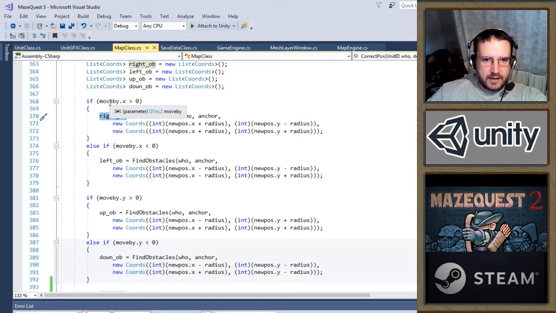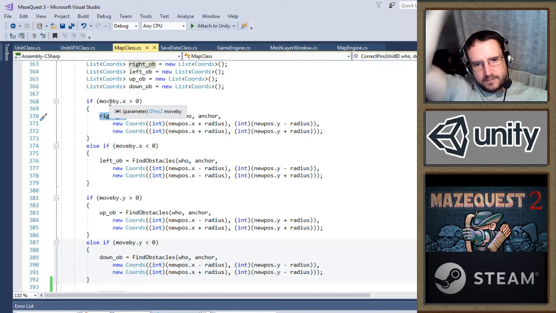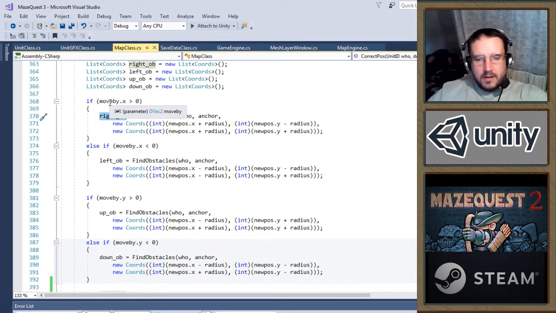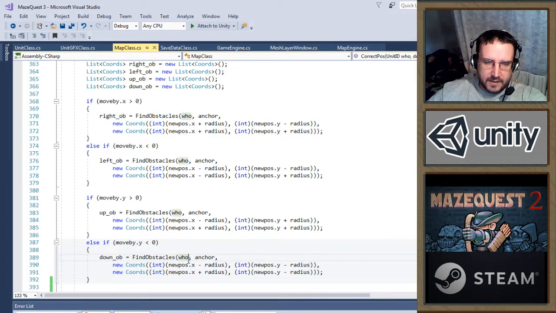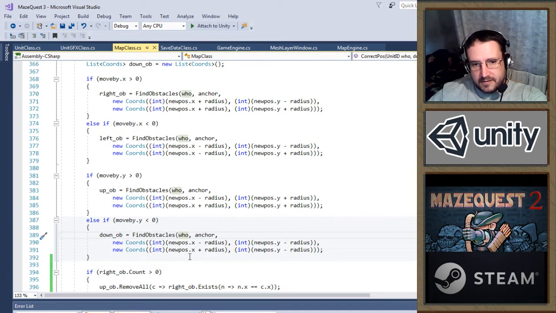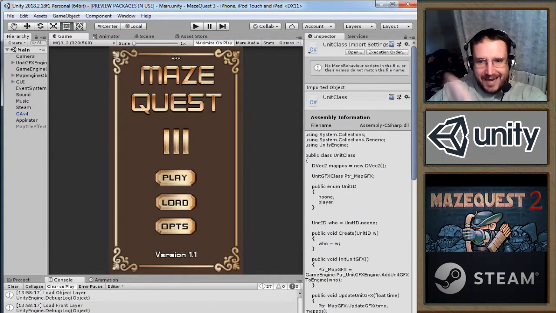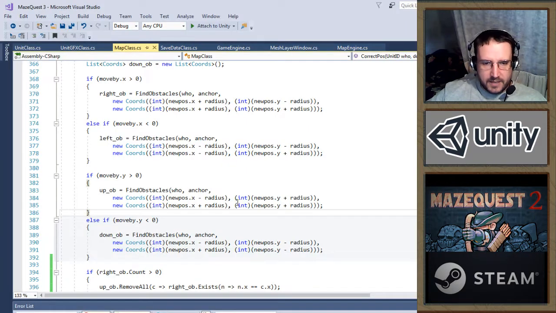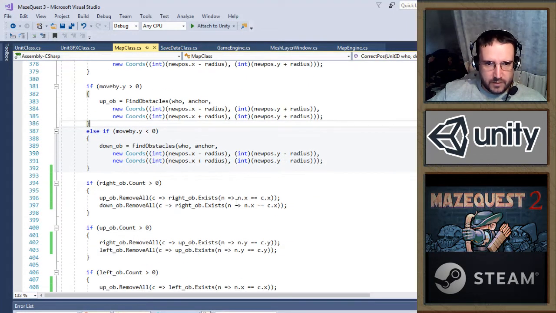yeah, if I check for obstacles to the right, I don't check them to the left. And if I check them up, I don't check them to the bottom. And if I check them to the bottom, I don't check them up. So I'm only checking in one direction, or 2 directions at a time. And that's because if I do that, then I'm going to catch on tiles, and that's one of the problems that I had, was catching on tiles.